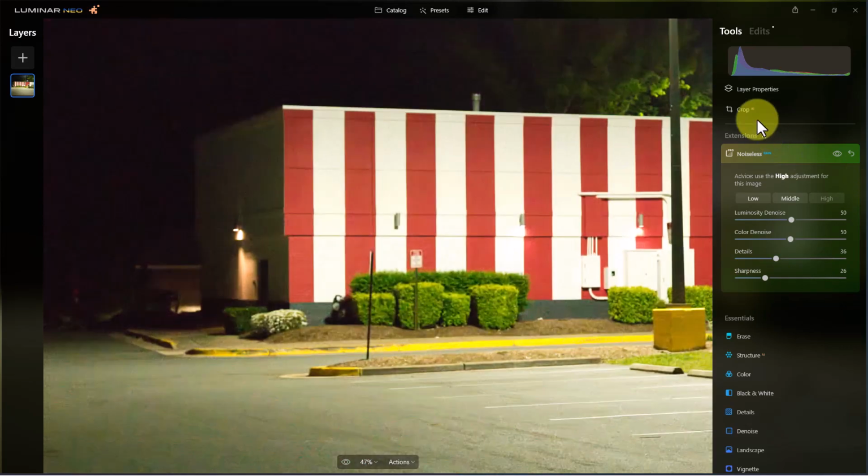So that's how you use the Noiseless AI extension in Luminar Neo.